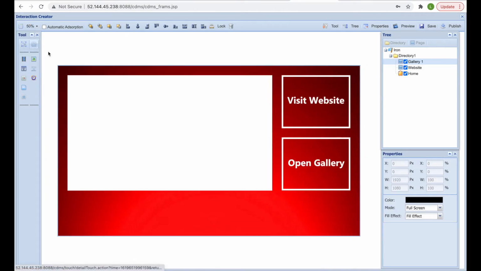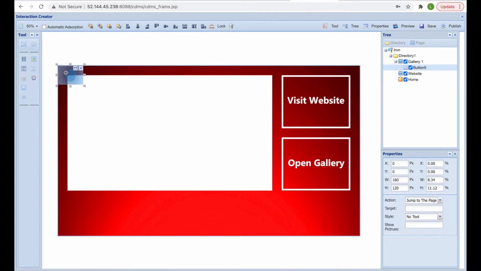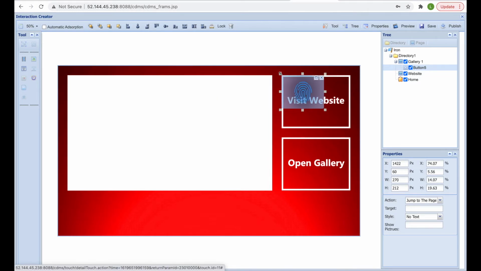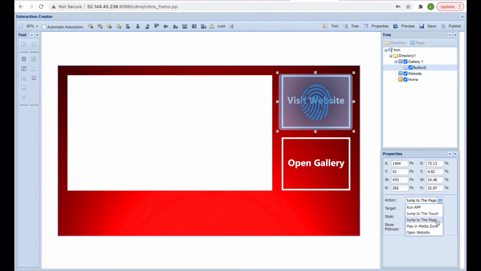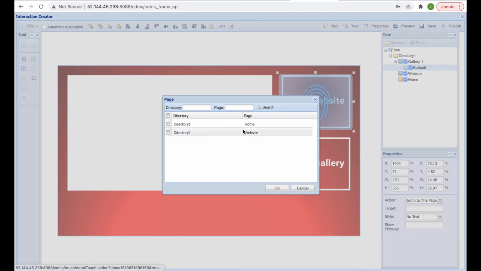Next, we will add button zones over the tabs on the right, that is, the Visit Website and Open Gallery areas. To do this, click on the little icon for button in the tool section on the top left, then move and resize your button zone over that area. We can also set the action. We want it to jump to a page, so select that. And then the target will be the website. So this will go over the website button area, and I will select the website for it to point to.